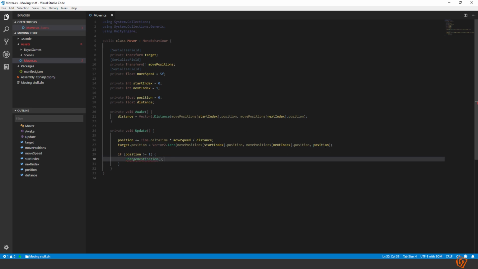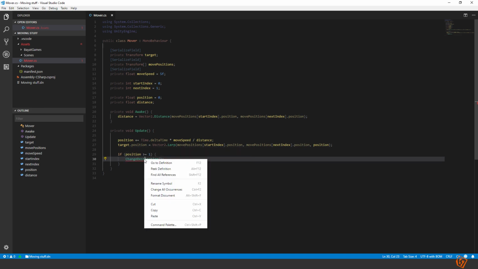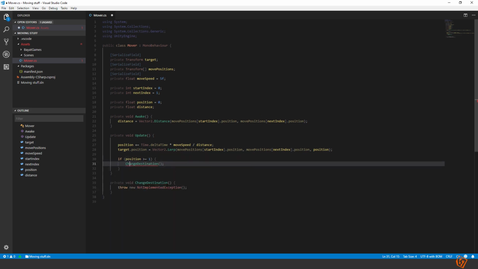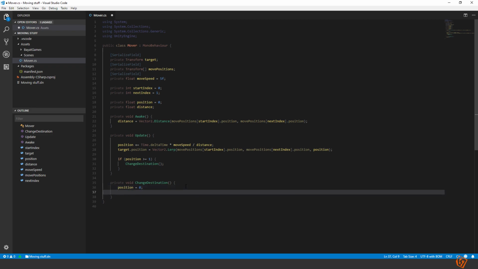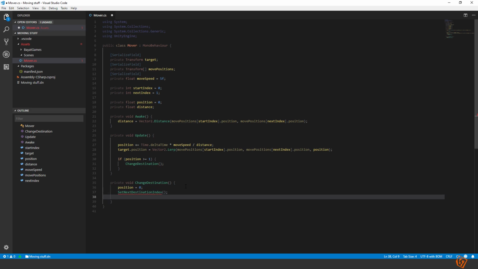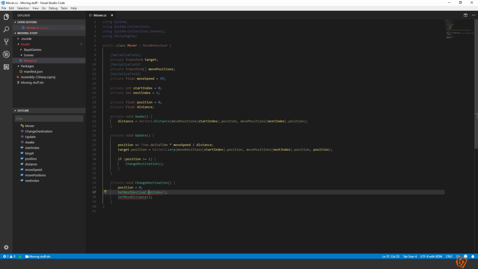So now we know we have reached this position, so we need to know where to go next. Let's create this one. Okay, and what will this be doing? Well, the first thing we need to do is reset the position to 0 so that we start over again. The next thing, we need to find our next destination. Set next destination index. And lastly, we also need to get the distance. Let's set move distance so that we can adjust our speed. Let's create these two methods.